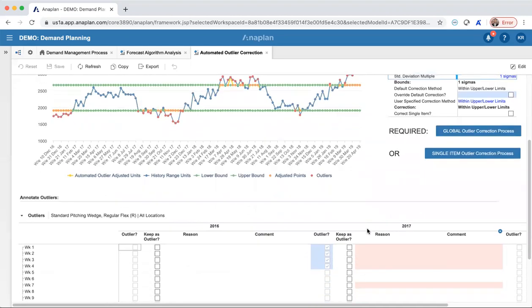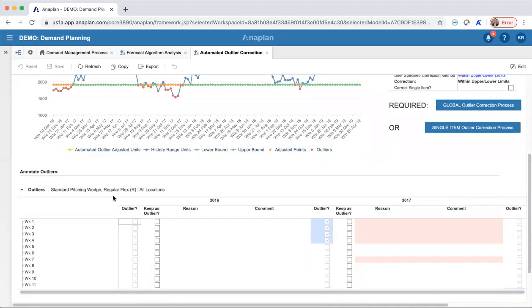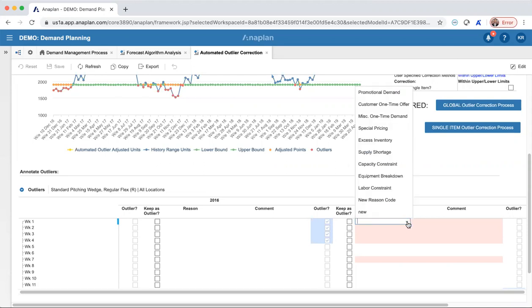So if we go down below, what we're seeing here is for this location and this SKU, it's flagging for us where we're seeing these outliers. Now, what this allows us to do is really start to track what are some of the issues on why we're missing our forecast so badly and why this baseline isn't really capturing true actuals that are coming in.